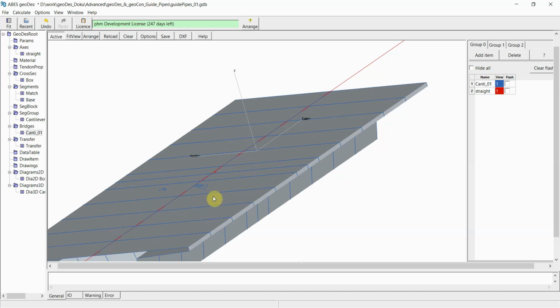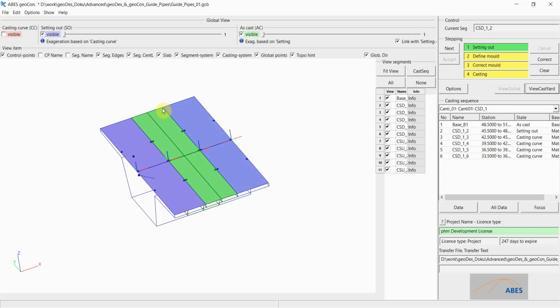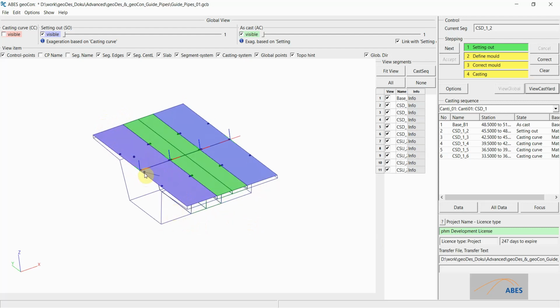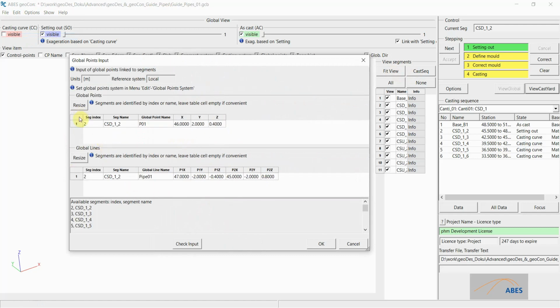Let's switch gears now and take the same example into geoCon. Here we are within geoCon. The green color indicates that this base segment has already been cast, and we're about to set out the two adjacent segments, one of which is the segment that has the association with our two global elements, the line and the point. Before we do that, I'd like to point to the Edit drop-down menu here, where we can view and edit the available global points and global lines.